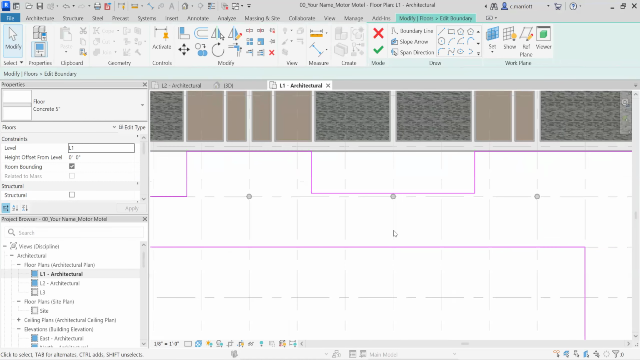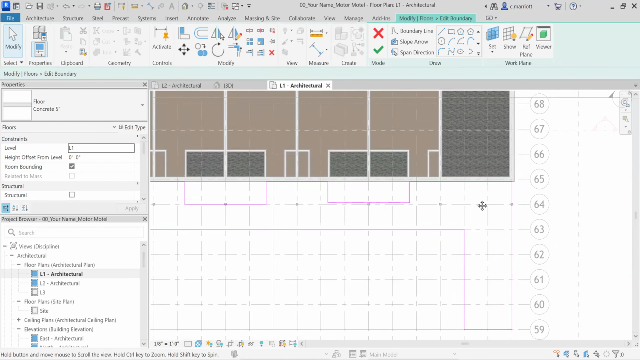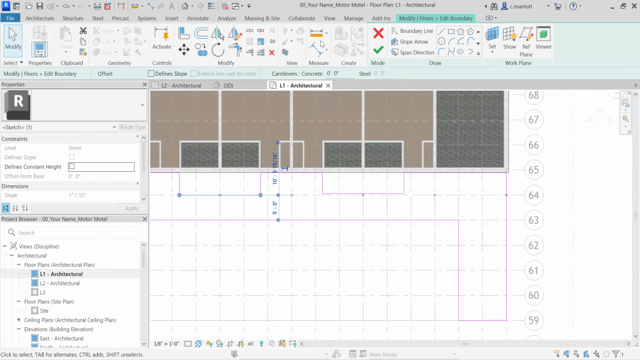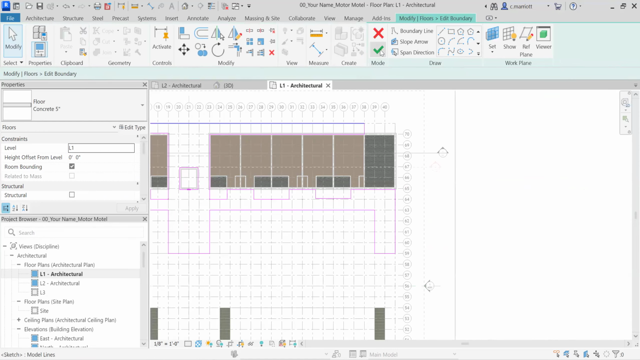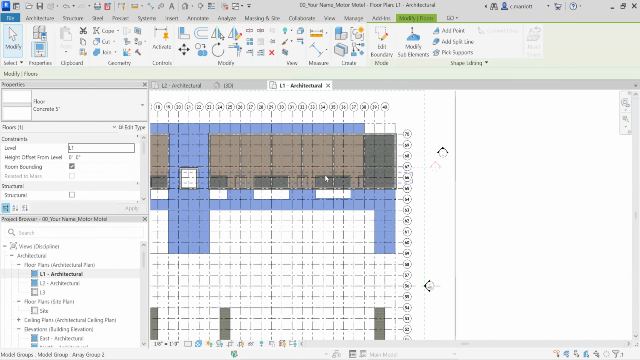There might be other instances where you want to make those kinds of changes throughout the project, but anyway, I won't go through that process at this time. That's how you would do it: click on it, edit the boundary, and make that shift.